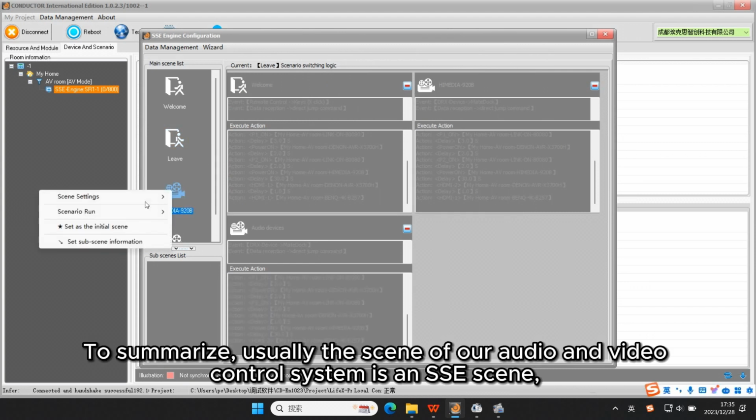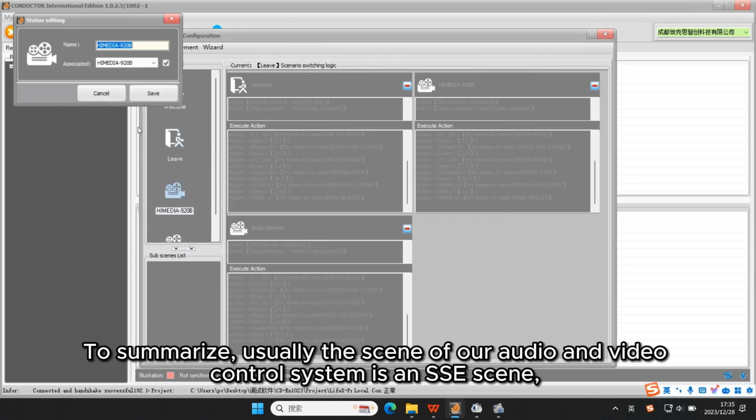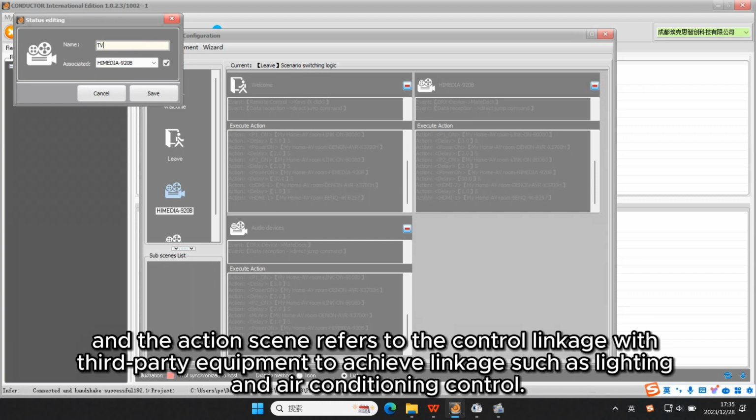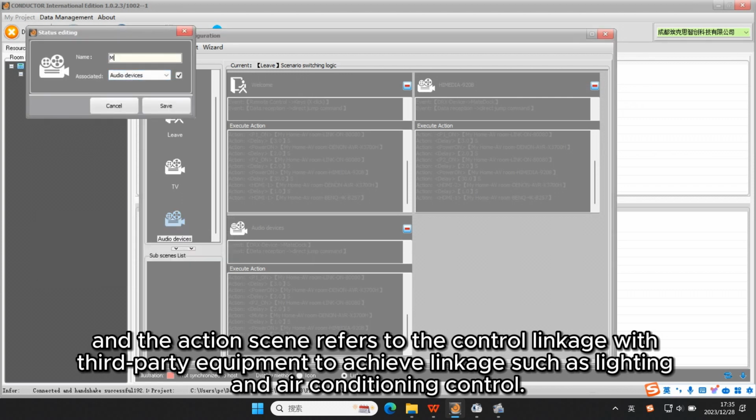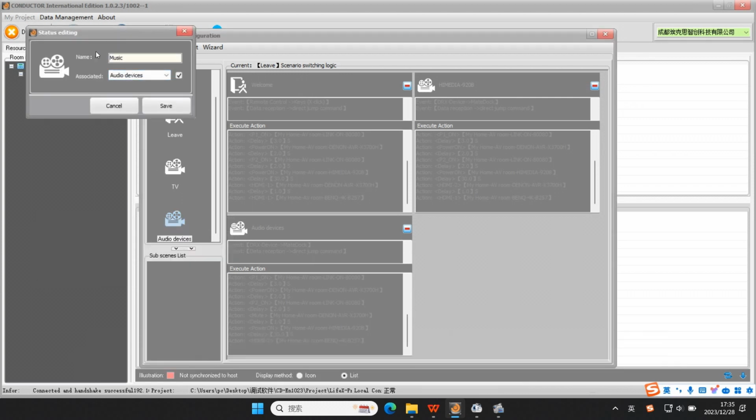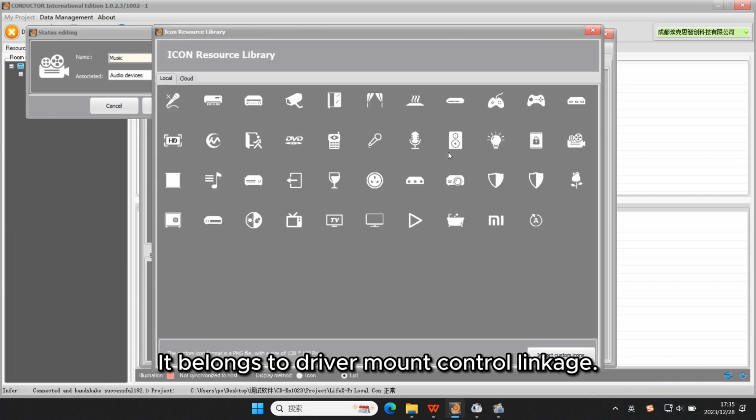To summarize, usually the scene of our audio and video control system is in C scene. And the action scene refers to the control linkage with third-party equipment to achieve linkage, such as lighting and air conditioning control. It belongs to driver mount control linkage.